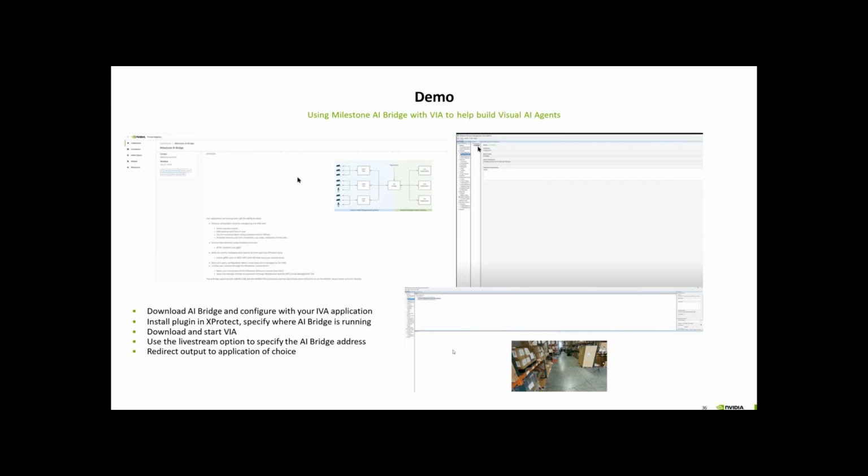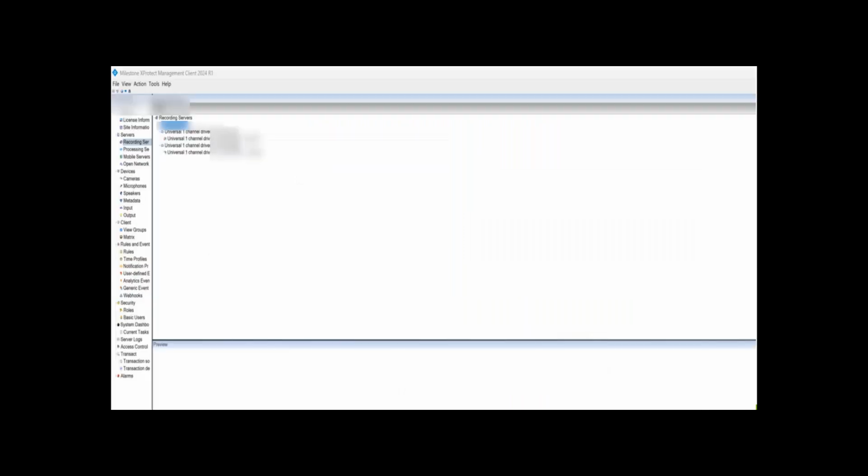So this demo is a very quick demo showing you how to get started. You download the AI Bridge, you configure it with your IV application, then you install the plugin, and then you start the VIA microservice, and that's it. So let me see if I'm able to play the video.